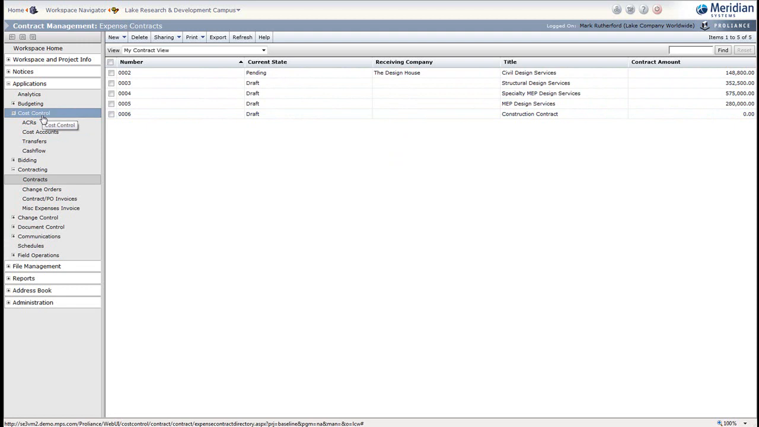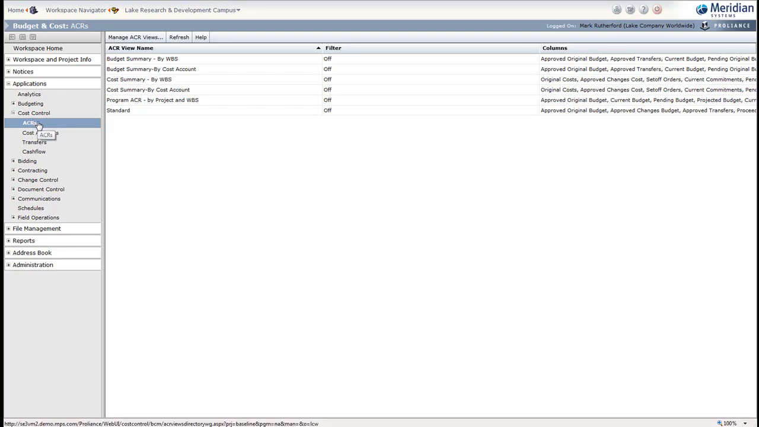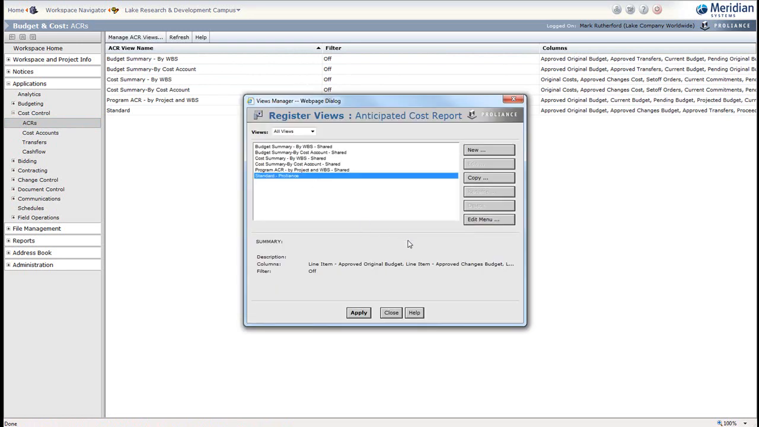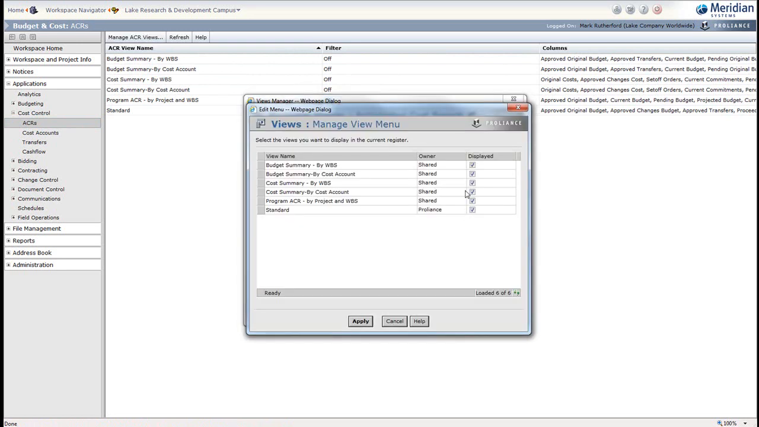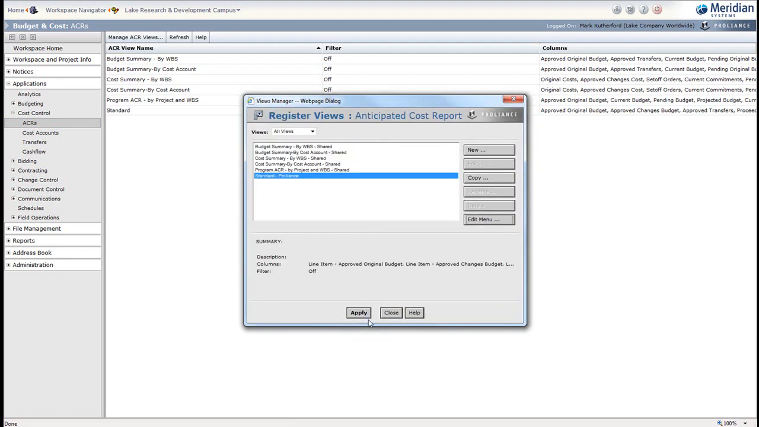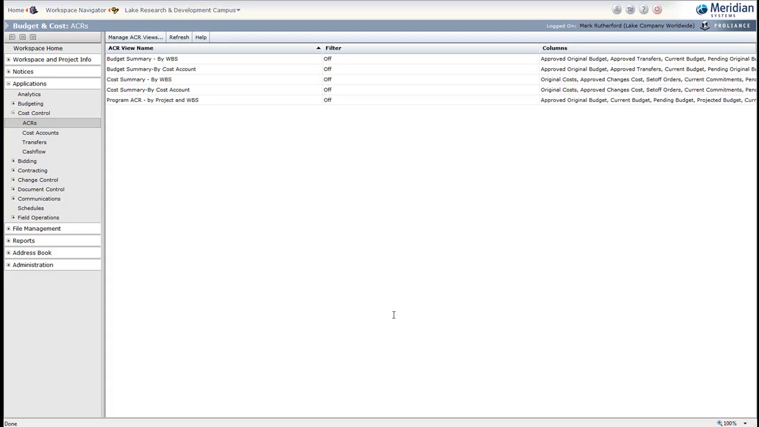The ACR is very similar to working with views. You can navigate to it underneath Cost Control and ACRs. If you have not already done so, you may still only see Standard and Basic in your ACR views, so you may want to click Manage ACR Views, again, Edit Menu, and turn on any of the views you want to see. Then you go ahead and open one up.